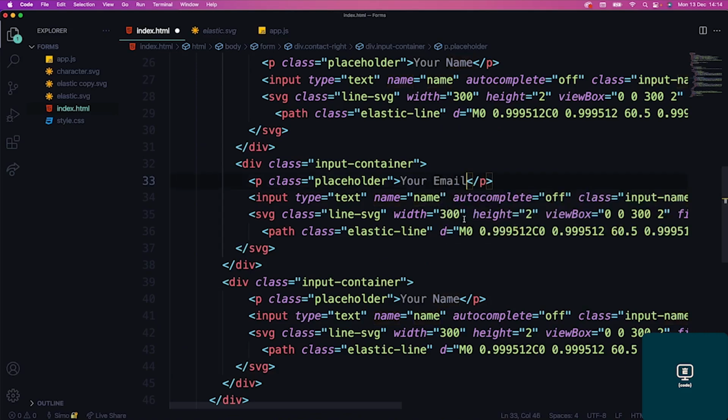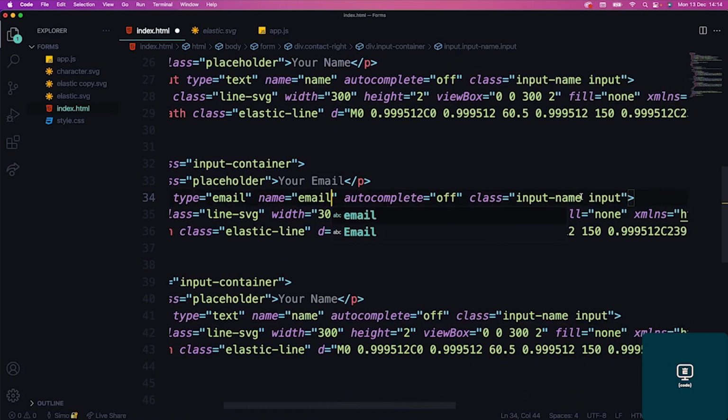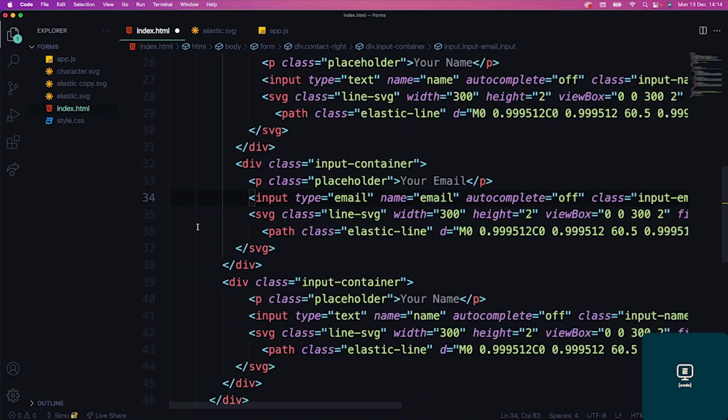The input type here is going to be type email. And the name is going to be email as well. All right, then here, we're going to say input email. And that should be pretty much it. Everything else can be kept the same way.